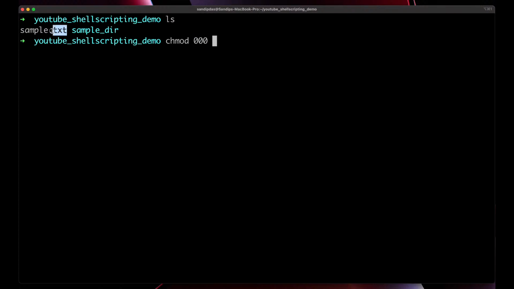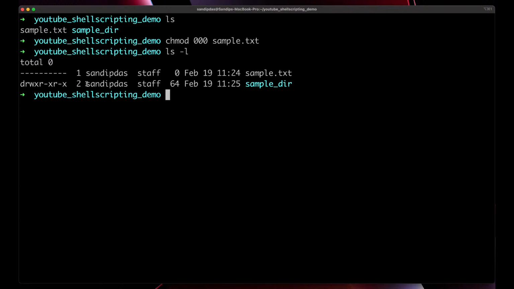Now the file name I have to give at the very end like this, and if I do ls -l, see, all becoming blank, isn't it? So nobody has write permission, nobody has read permission, nothing, right? So that's how you can change permission. Suppose I want to make this file readable by all.